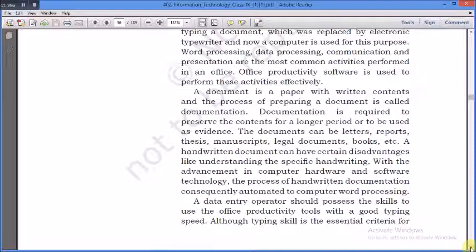So yes, if you cannot understand the handwriting of any of the students, then it won't help you. With the advancement in computer hardware and software technology, the process of handwritten documents has consequently been automated to computer word processing. So with the advancement of computer science, computer software and computer hardware, a handwritten document can be created in a digital format, or as a document created with the help of a computer.